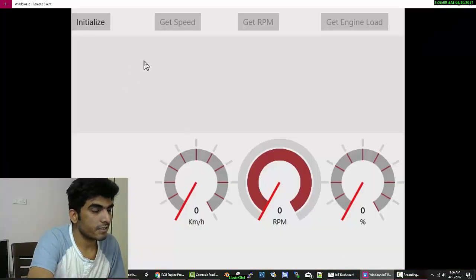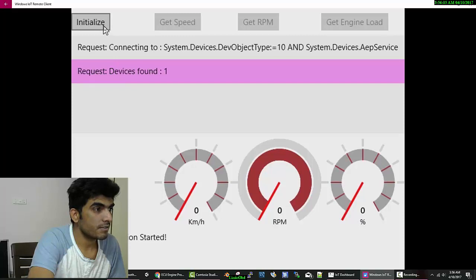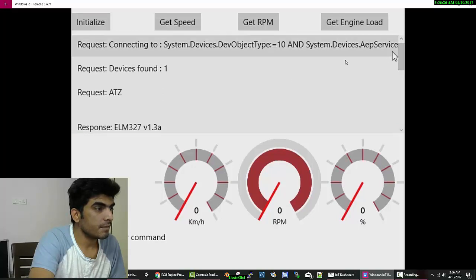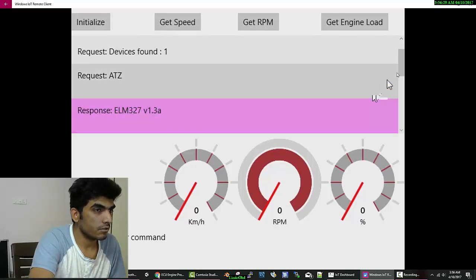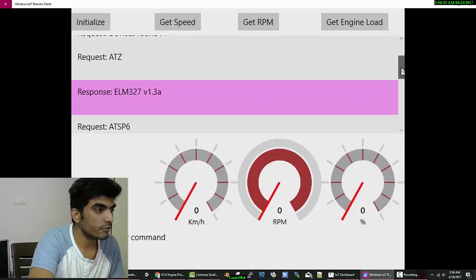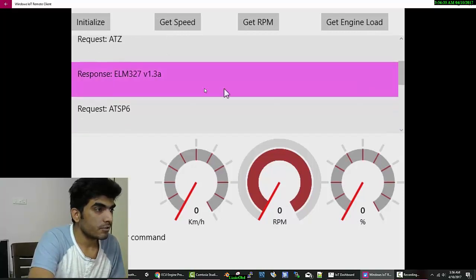So here is how it looks when it starts up. Just initialize. When you initialize, it's going to send some commands to the modem or to the device. You see, these are the commands that I've sent, and then I'm logging the response here as well. First of all, I start by sending an ATZ command, and the OBD device simulator running on my mobile phone sends a response with the version of the ELM protocol that it's using.